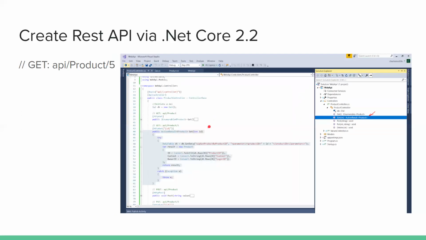Next is retrieve based on ID. We call a procedure, USP get product by product ID, with the ID as an input parameter for the stored procedure, and it retrieves a single record and returns a single product.